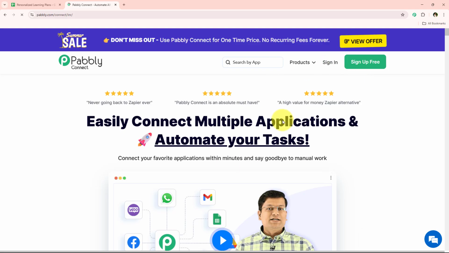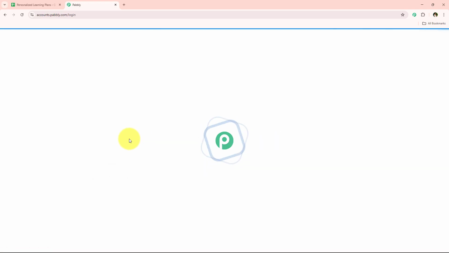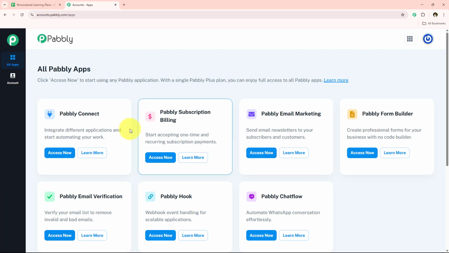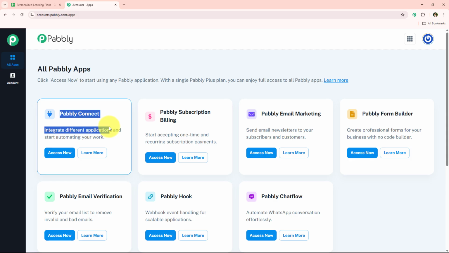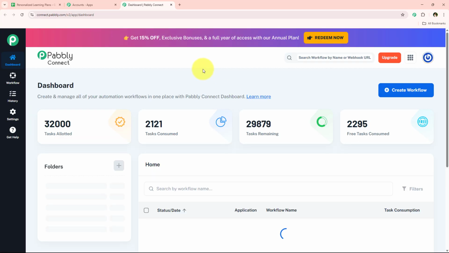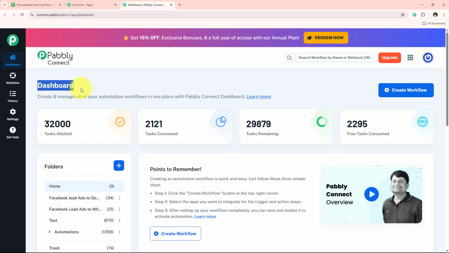But over here I am an existing user, so I'm simply going to click on this button right over here which says sign in. And once I click on this sign in, it is opening all Pabbly apps, and over here you can see all the tools and applications offered by Pabbly. But in today's video, we are going to use Pabbly Connect because we are connecting different applications. So I'm simply going to click on this access now right over here to access my Pabbly Connect account. And once I click on this access now, it is opening my dashboard.